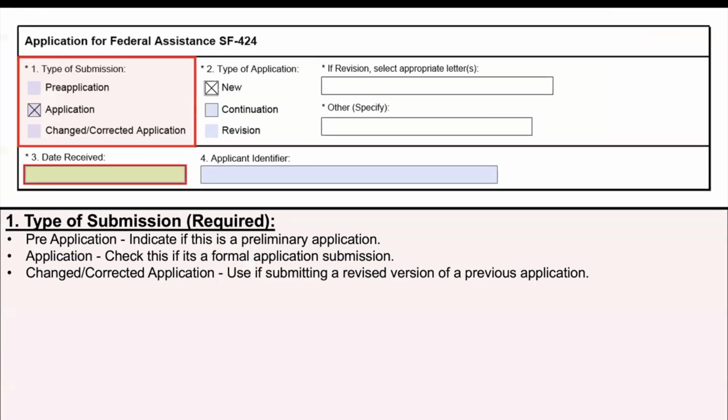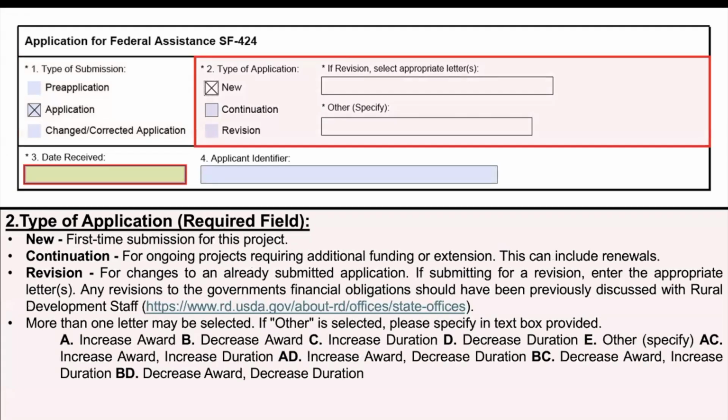To start, in Field 1, check Application if this is your official submission. Only check Changed or Corrected Application if you're resubmitting an updated version. In Field 2, mark New for a first-time request. If it's a revision or a continuation of a previous application, indicate so and specify the reason with the appropriate letter codes.